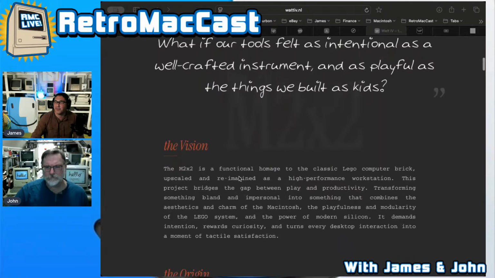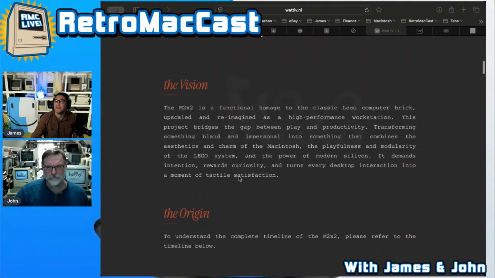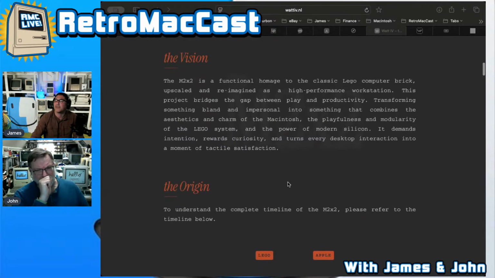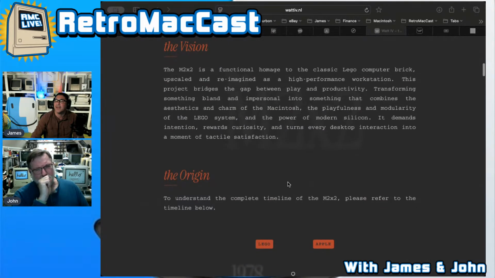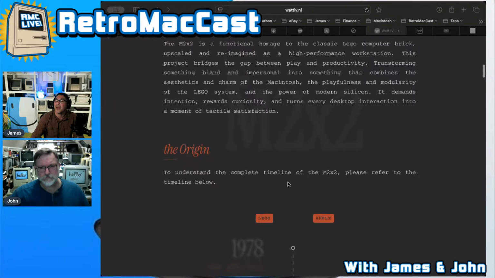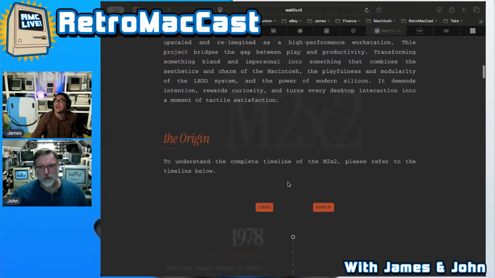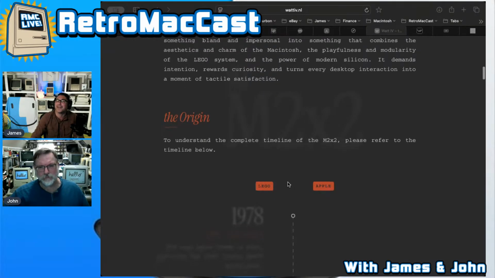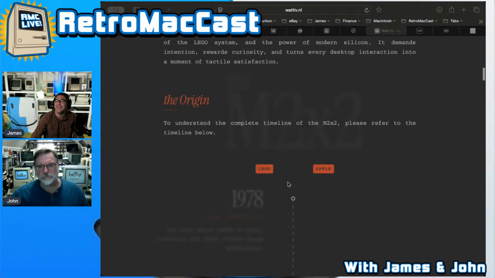On this beautiful website, it says here, the M2X2 is a functional homage to the classic Lego computer brick. Upscaled and reimagined as a high-performance workstation, this project bridges the gap between play and productivity, transforming something bland and impersonal into something that combines the aesthetics and charm of the Macintosh, the playfulness and modularity of the Lego system, and the power of modern silicon. It demands intention, rewards curiosity, and turns every desktop interaction into a moment of tactile satisfaction.